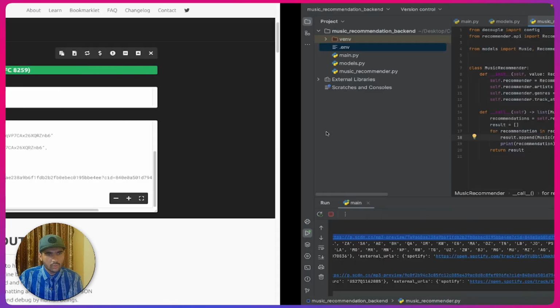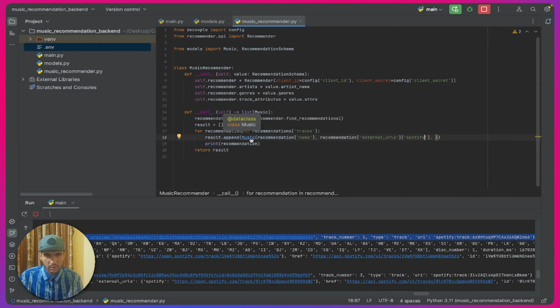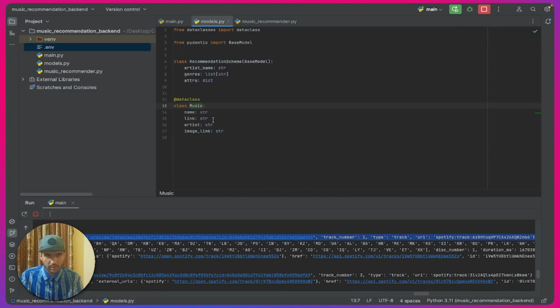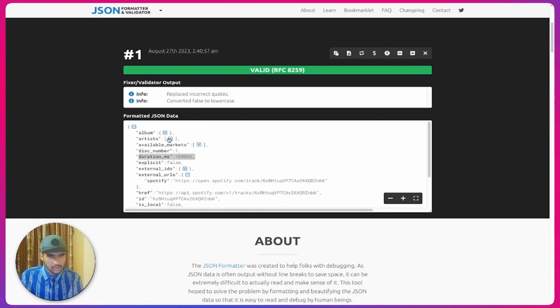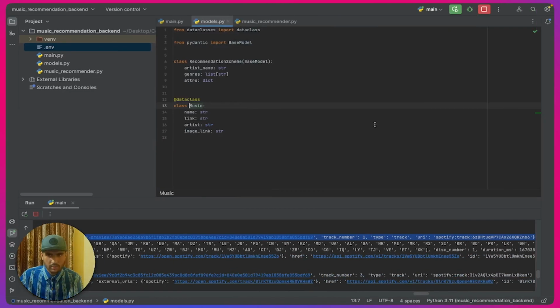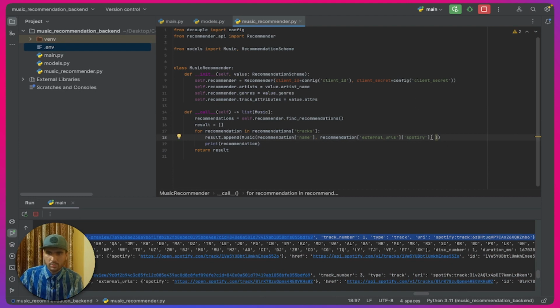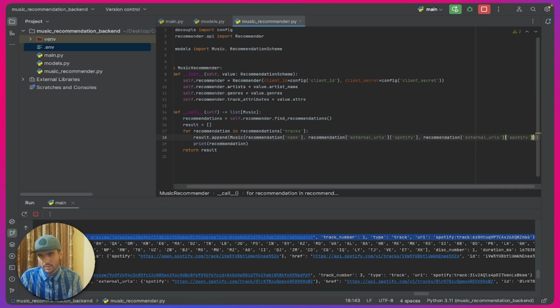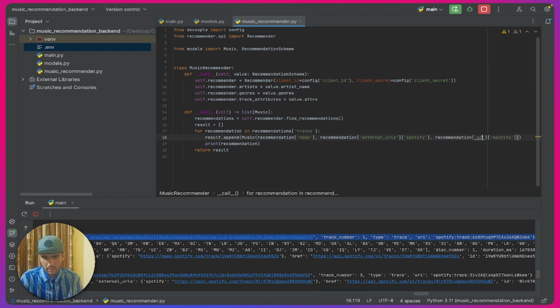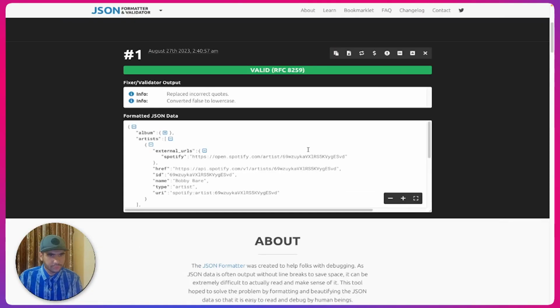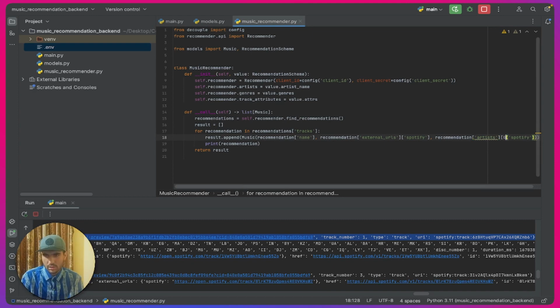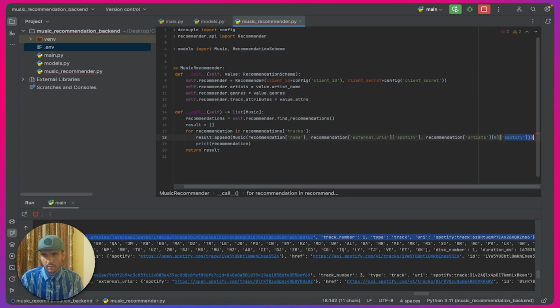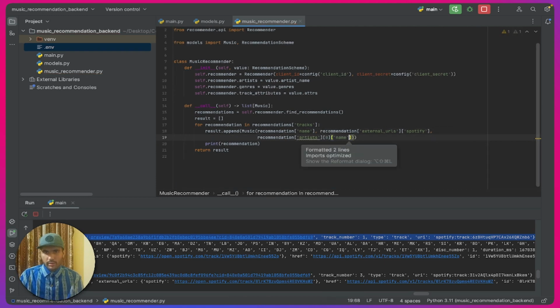And then what else here we will be needing? So in the music, we have our artist name. So artist name we can see in artists, and then get the first artist details. So here I'll copy this one and let's just paste it. So we will be needing artists, and let's take the first one and then the name. So 0 and then the name. Alright, let's format the code.